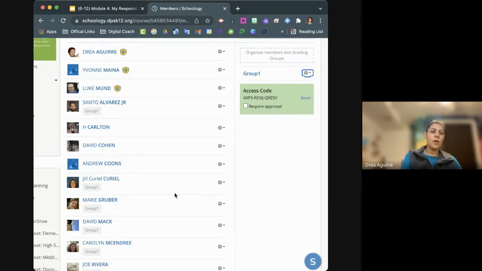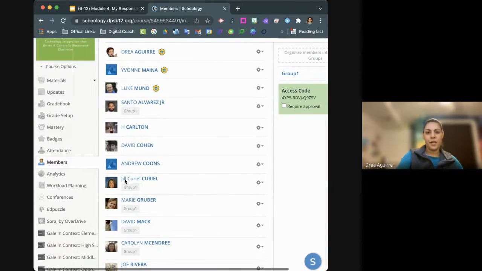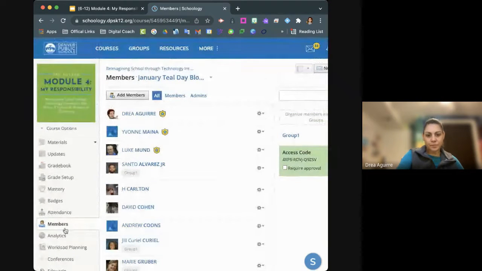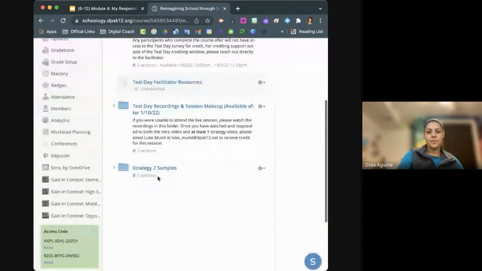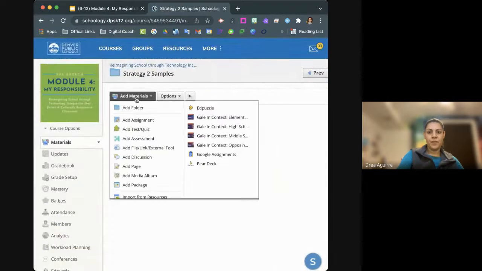So if I know that my students are going to be doing a project and they already self-selected into the groups that they want to be in, my group that has volcanoes, they're all going to get resources for volcanoes. I can push out those materials to that group. And so what that looks like is when I go into my materials, I'm just going to add an assignment.